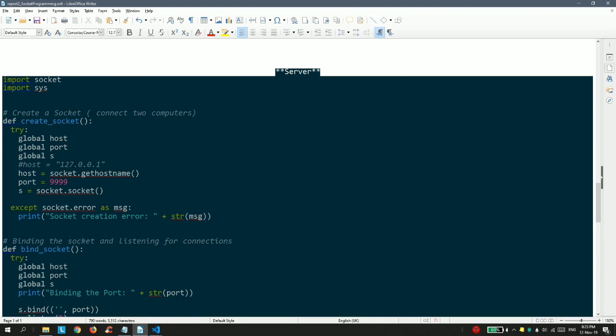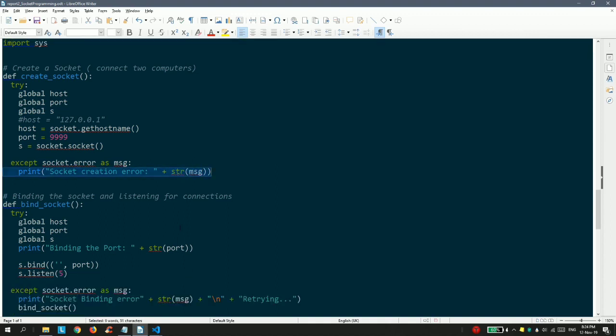The try except is basically for when we cannot create that socket for any reason. For example, if there is already a socket with that port opened, it will show the socket creation error message and show that exception. The message is the exception, so we convert it to a string, then show it.